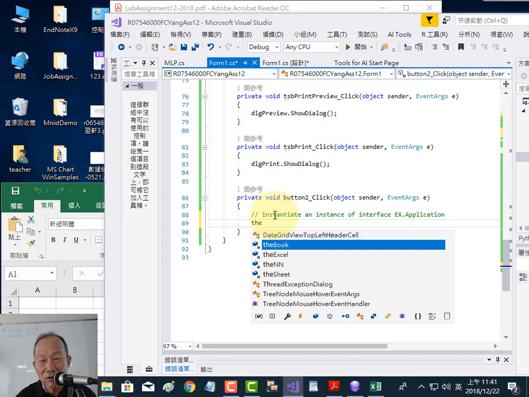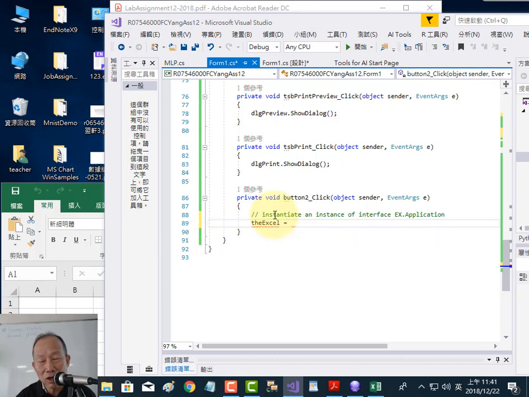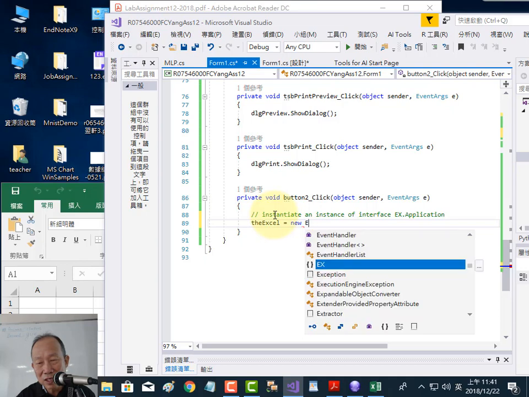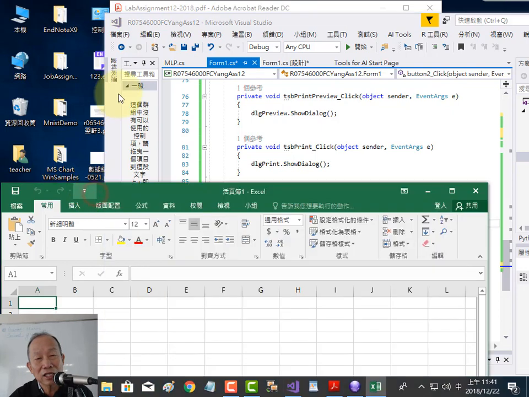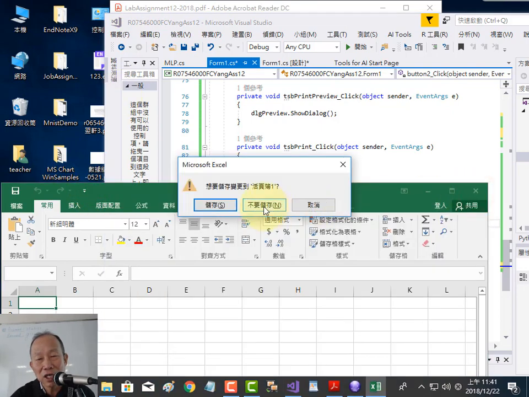So the Excel equal new application. Never mind, just let us see what happened, step by step. So I terminate the Excel application.